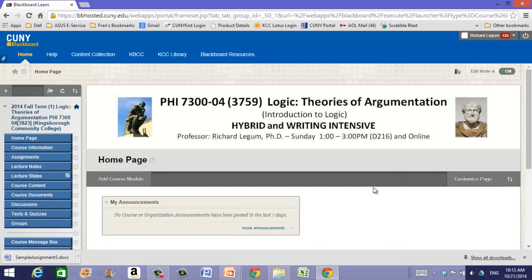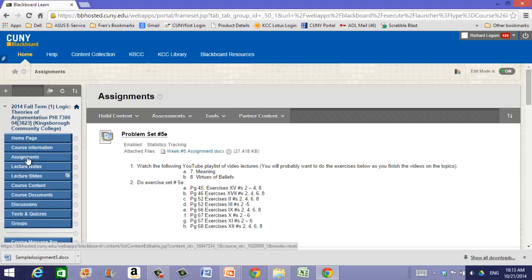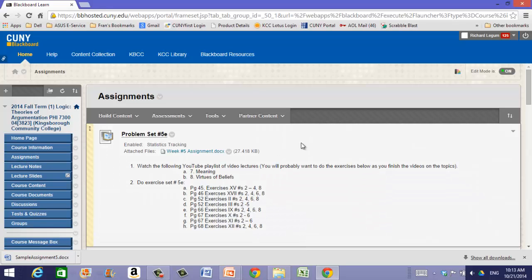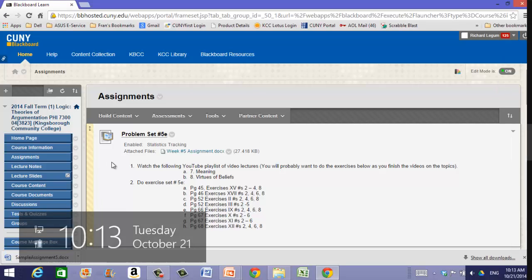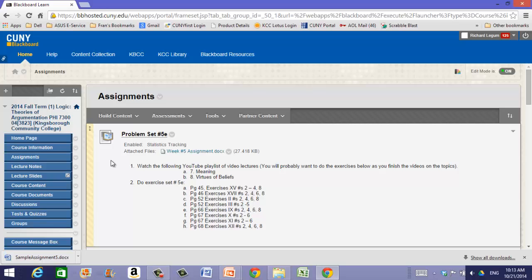and now we have the problem of attaching the document to an assignment. So the first thing I have to do is get over to the assignment that I want to attach it to. Let me navigate over there. You'll do it for your course, whatever. If it's one of my courses, we have in the navigation bar assignments. And notice I have problem set number 5E. Okay, so this is where we want to answer it.